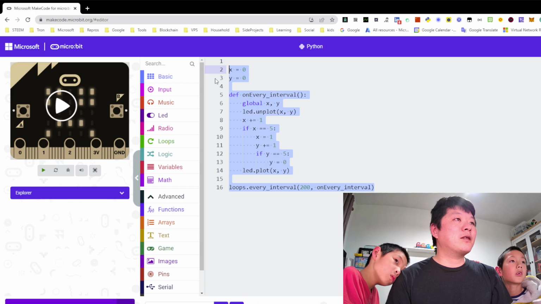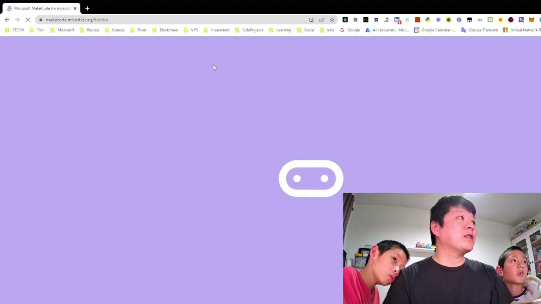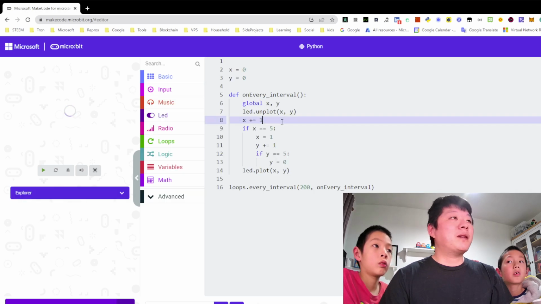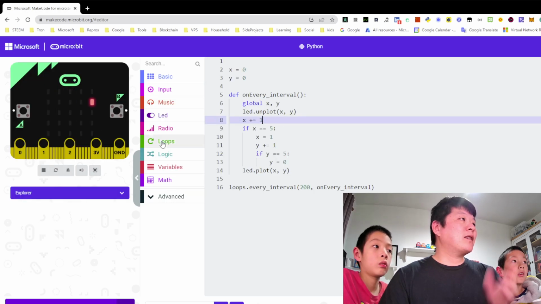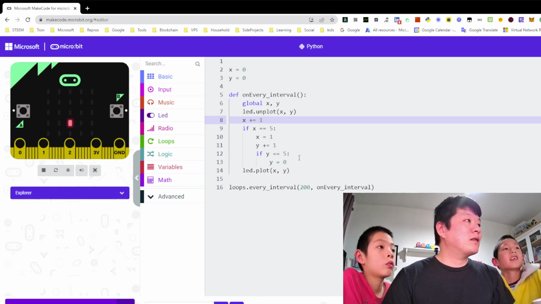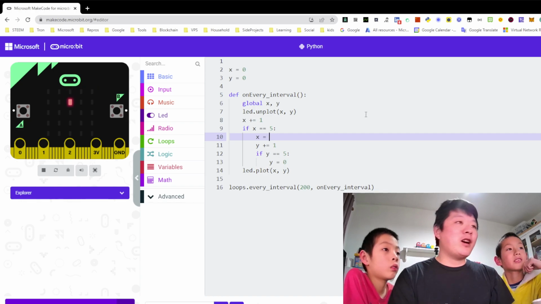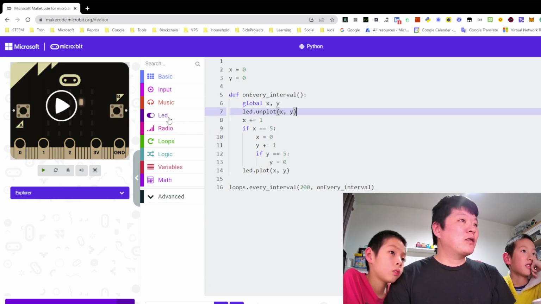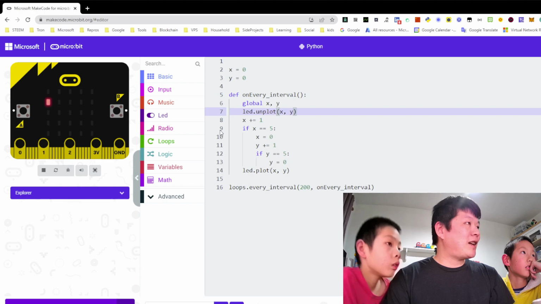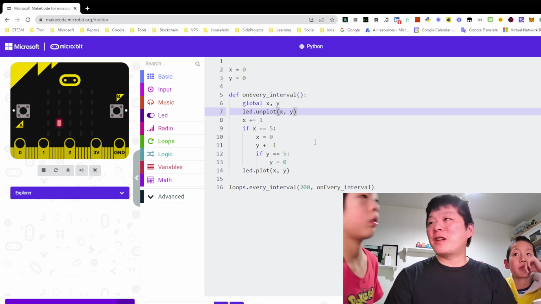Let me just refresh the screen to make it better. Okay, you see it's moving, but why is it staying on here? Is it x equal 1? That's right. Wow, that's a very good catch. You see? Okay, so that's how we control the bits.